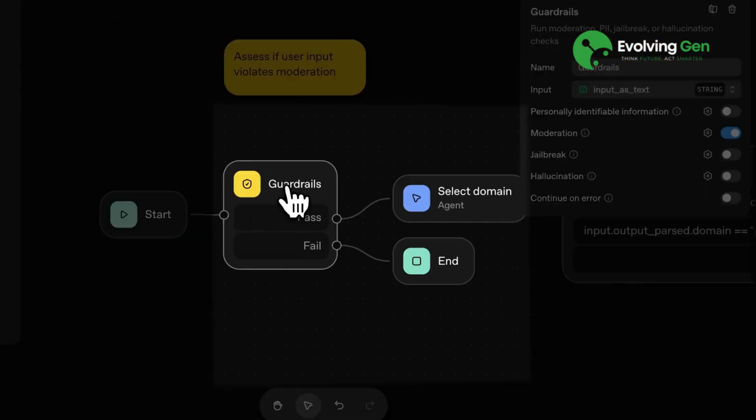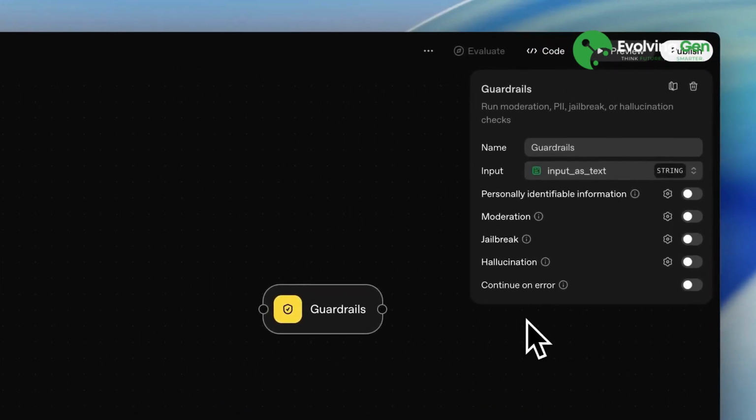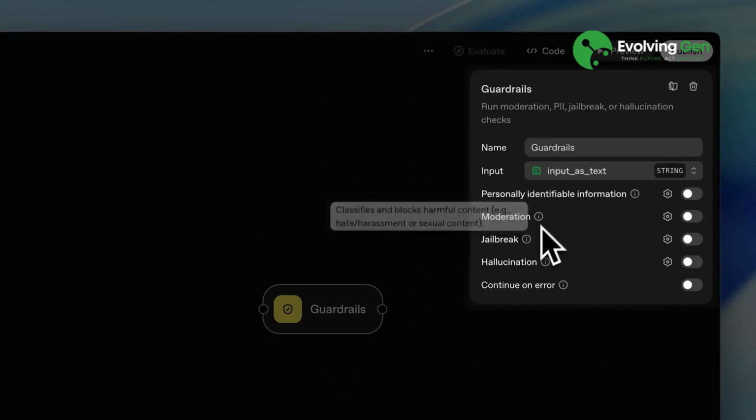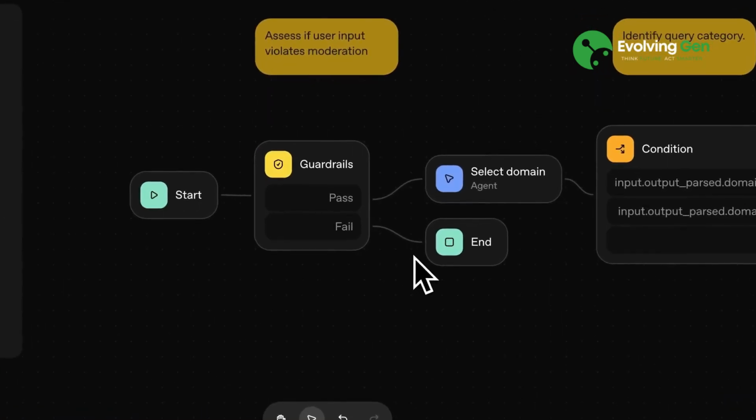Next is the guardrails node. It determines whether the prompt is safe to pass on or not. You select what you want it to check from the options, so you don't have to add anything manually. It can perform moderation and even detect jailbreaking prompts. If it fails, we end the workflow. If it passes, we move on to our first agent.